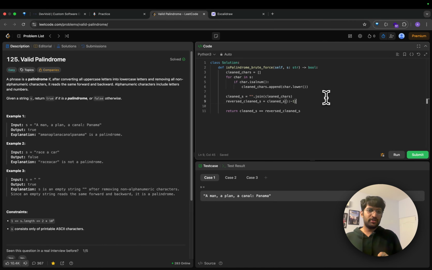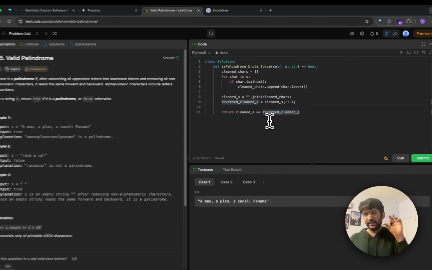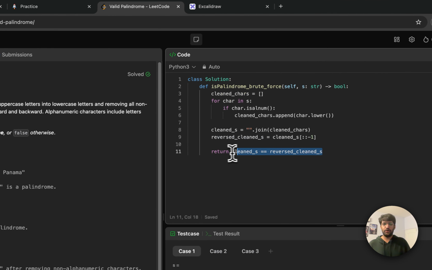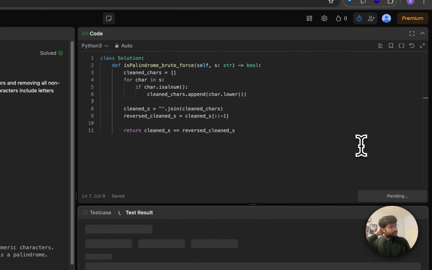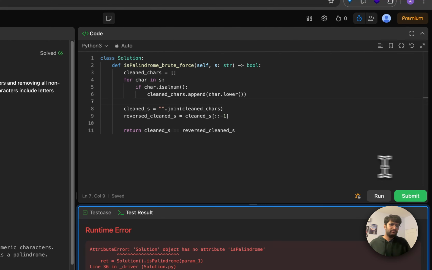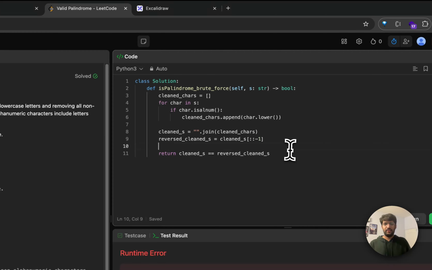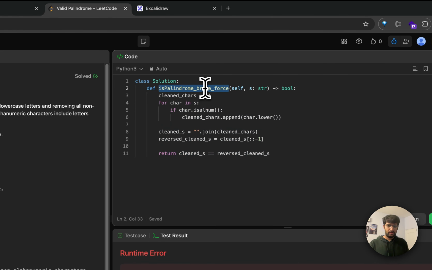Because of that, our reversed cleaned string has the reversed string. All we need to do is compare them now. Equal to equal to. That's it. Done. If I run this, it'll be fine. Okay, the problem is I think I changed the function name as well, so let me quickly fix that. I don't think we need it to be brute force.